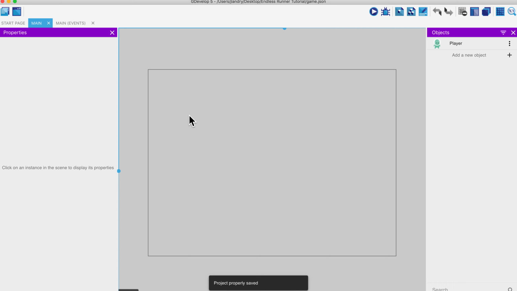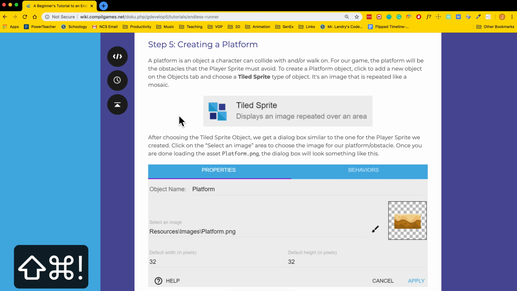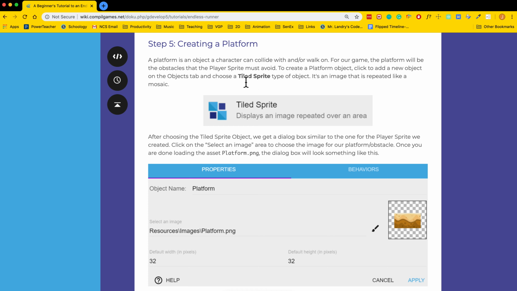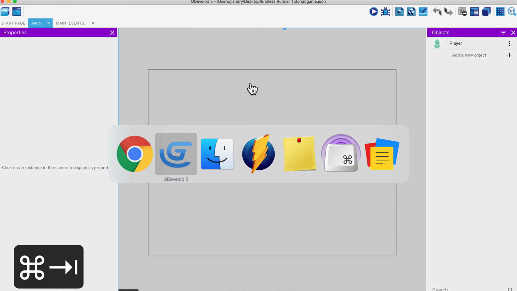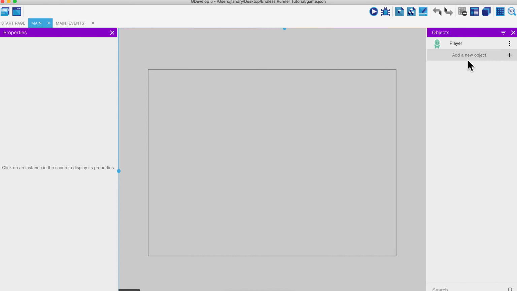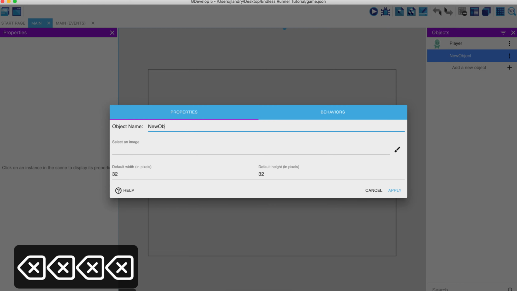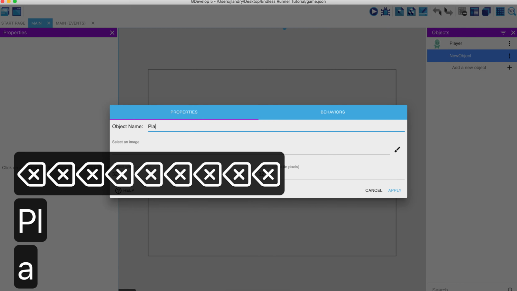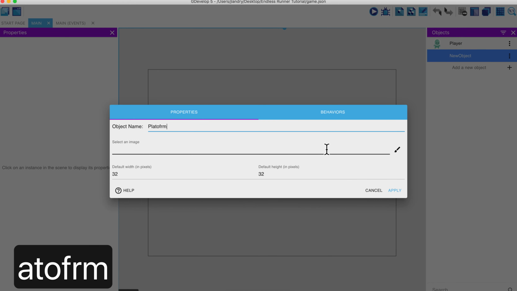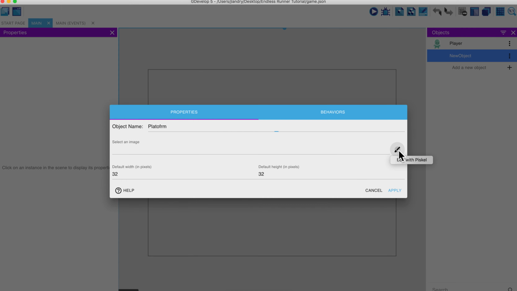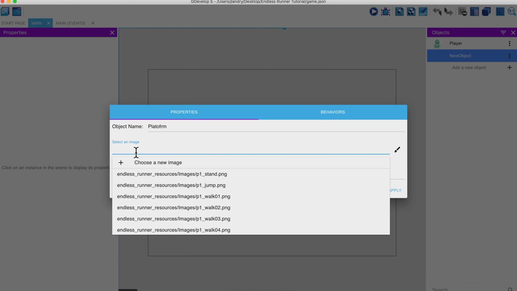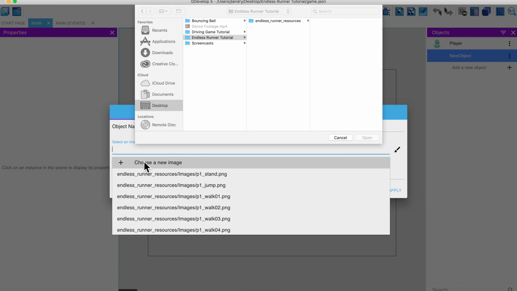and there we are. Okay, so now we're going to create the platform, and this is a sprite, but this one is a tiled sprite. So again, new object, tiled sprite. Platform, and then on this one you got to click, oops, not edit with Piskel. Sorry, click inside here and choose a new image.